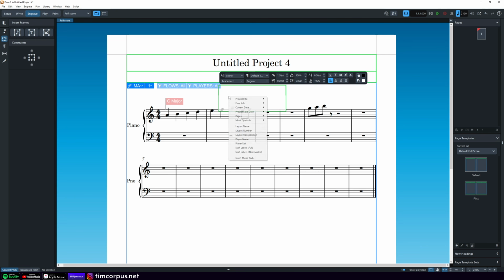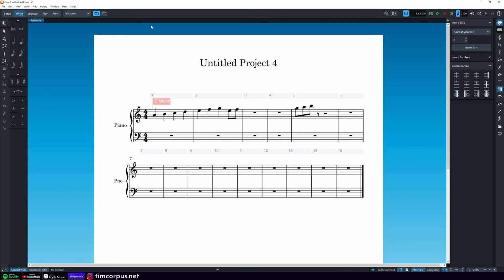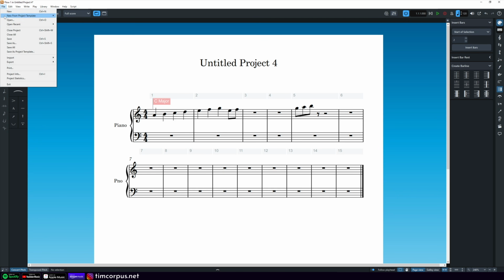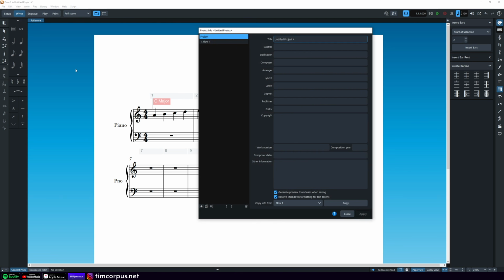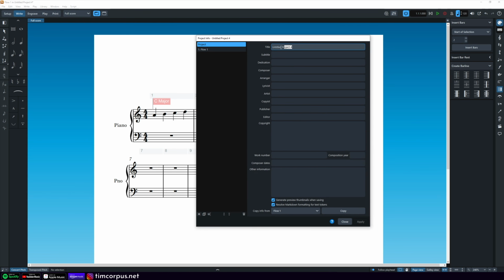So let's go ahead and hit right click. And now we can see project info. So let's go ahead and add composer. Now, if I exit out of this, let's go back to right. We don't see anything. If we go up to file and now project info, here's where we can add all sorts of things. This is going to be Tim's new song, and the composer is going to be me, Tim Corpus. Now this is for the entire project.